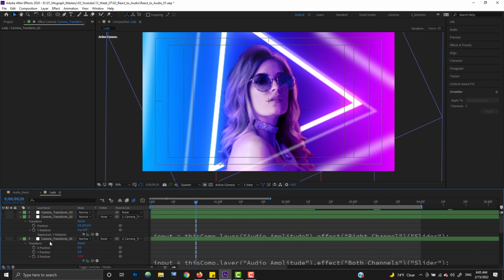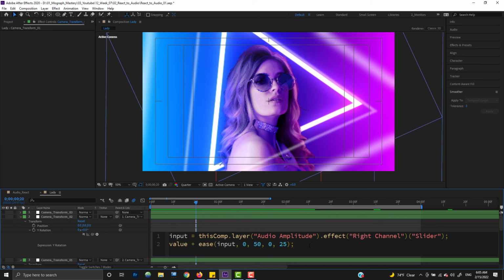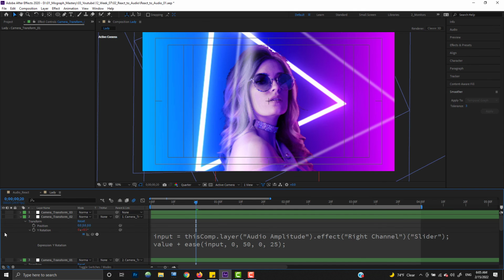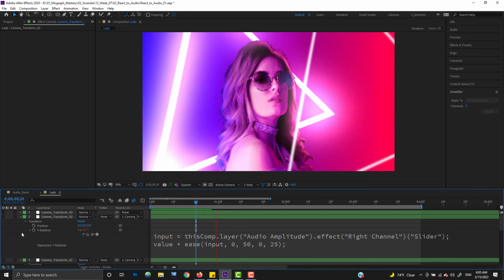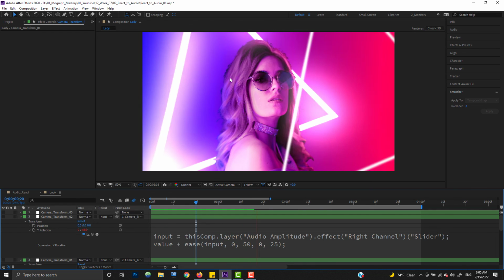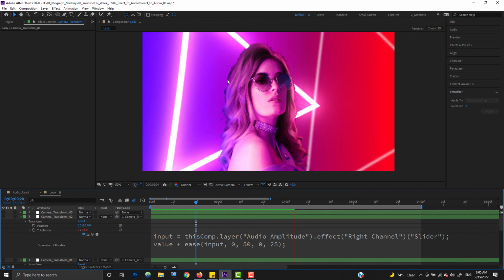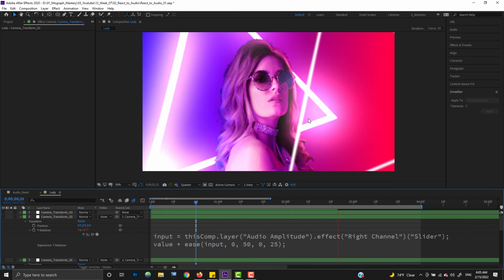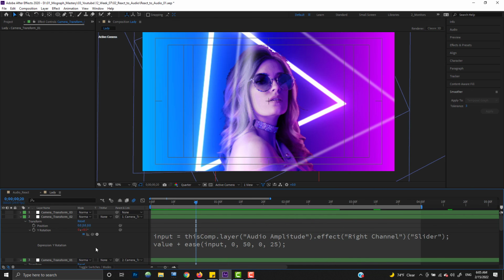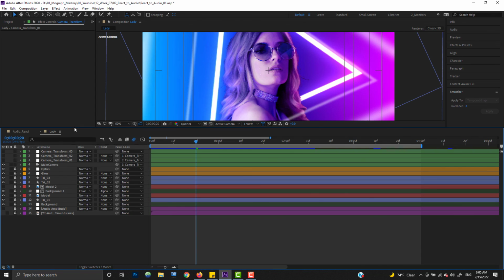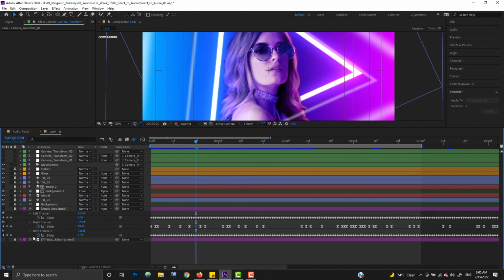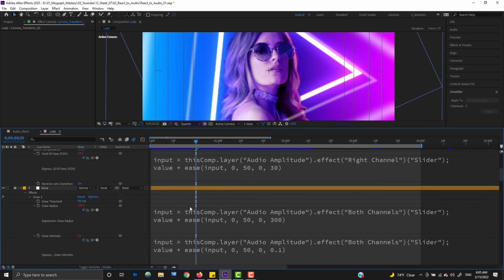Okay. And just for fun, I've applied the same expression to the Y rotation as well, and it would rotate a little bit around. I don't think it looks good because these are 2D layers. This lady is actually a 2D layer, so I don't like it that much. But for fun, you can try that one as well. Let me disable it for now. I think you can say now it's more or less the same expression.